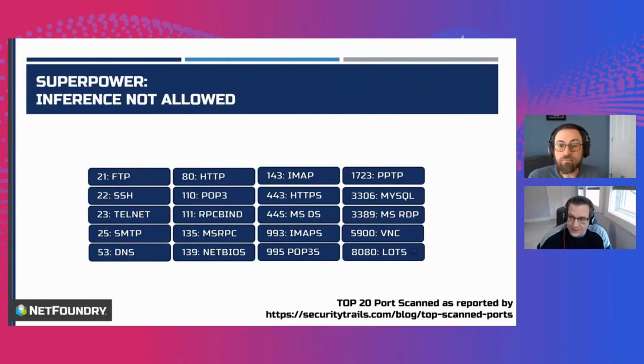All right, Ken, I got another great superpower of OpenZiti for you. And this one's all around port inference. And what does port inference mean? Well, if you take a look down in the lower right-hand part of the screen here, there's a little link that shows you what the top scanned ports are.